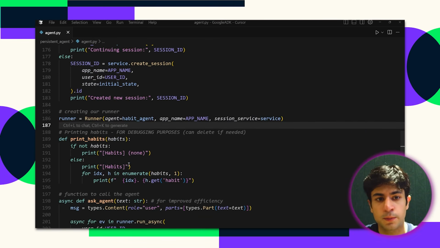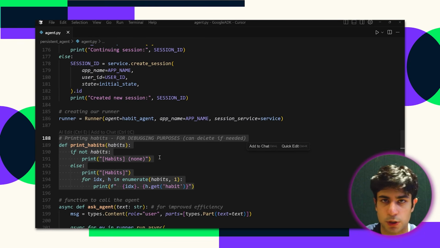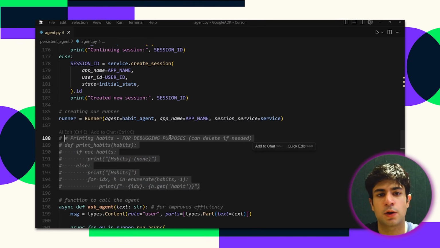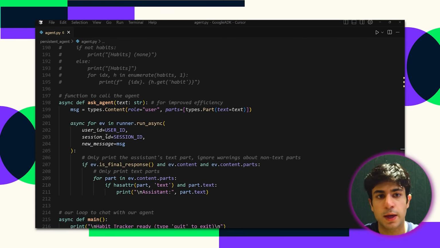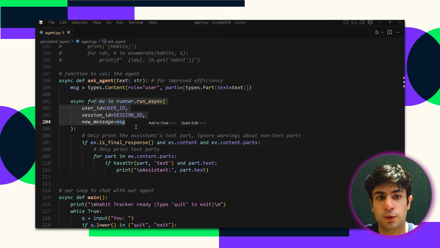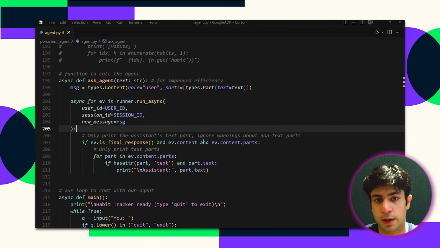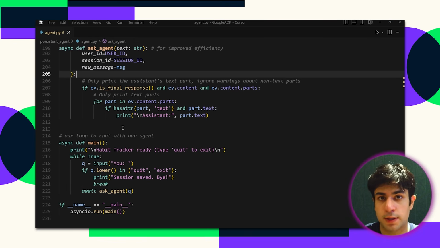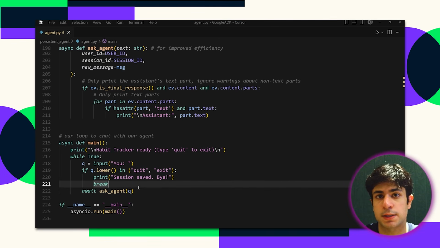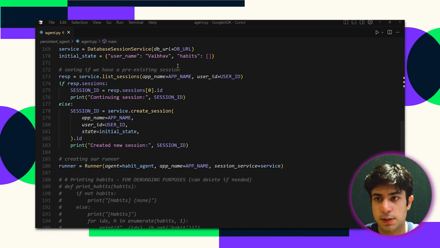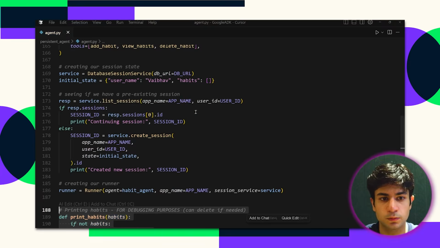Then we create the runner, and this is just for debugging purposes, which I've put. Honestly, we can just comment it out. But if you do run this code, you can put it to keep track of the flow. Then we use this function to ask the agent. We run it for every single event, and we only print the final response because there will be 4 events which will happen per request. You'll see what I mean in just a second. And this is the main function where we continuously ask the agent with this while loop. That was quite a lot. Yep, let's actually run this now.